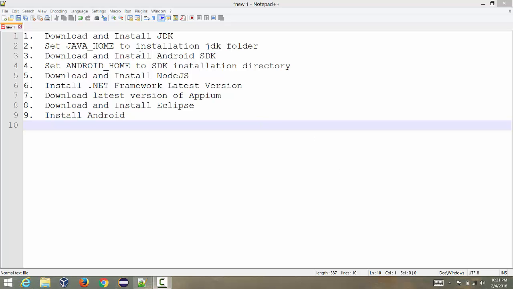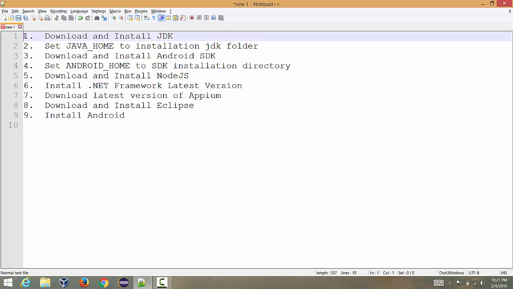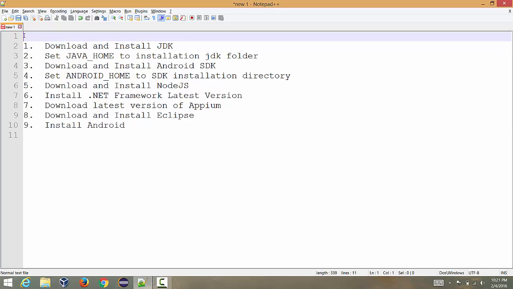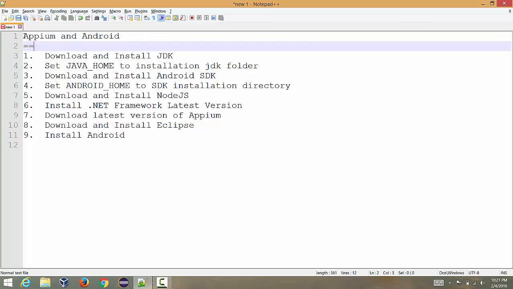Hey, welcome everyone. In this video we are going to talk about doing an Appium setup, and using Appium we will be testing our first Android app. So this is basically Appium and Android. That's what we are going to talk about.